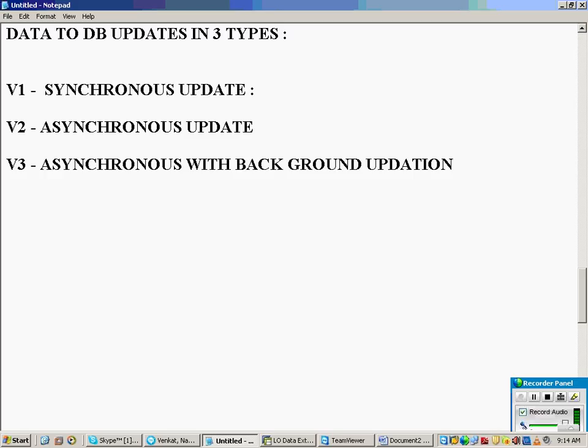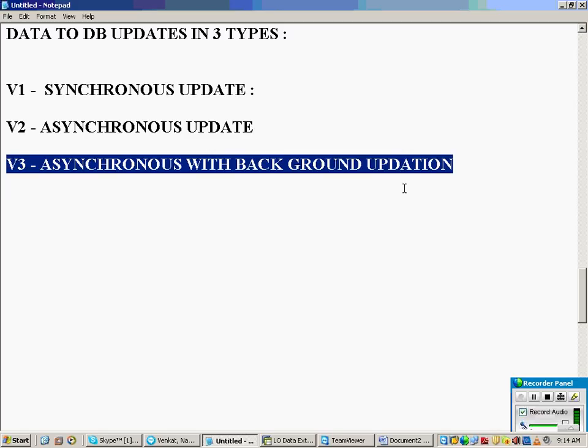Asynchronous with what? Background. So what happens? Background data will be updating. Front end, you can start with your application whatever you want. So the best option is what? V3.